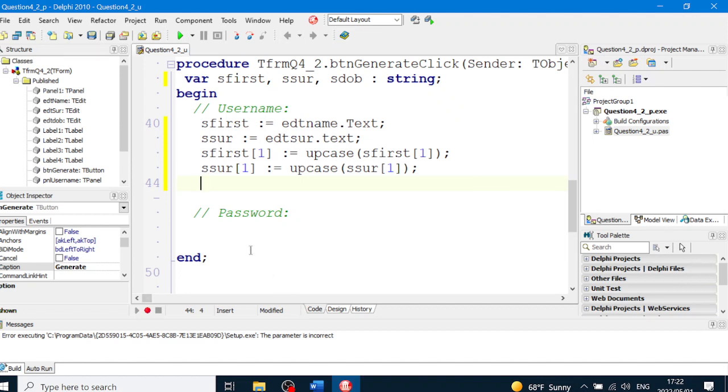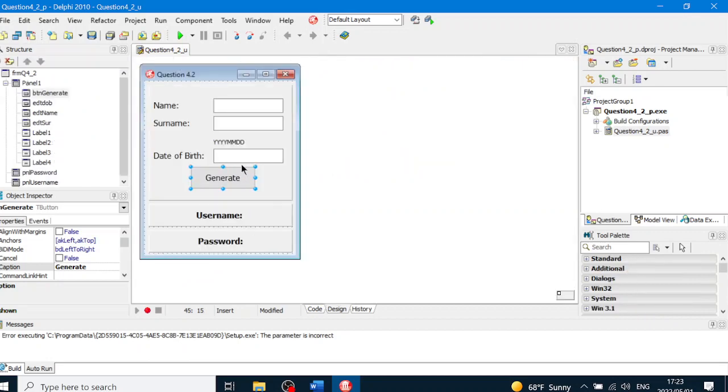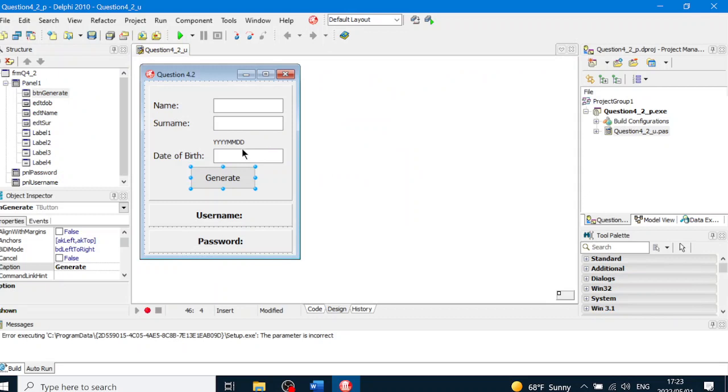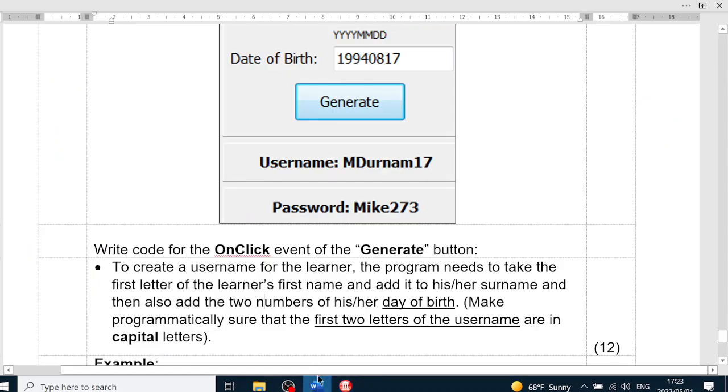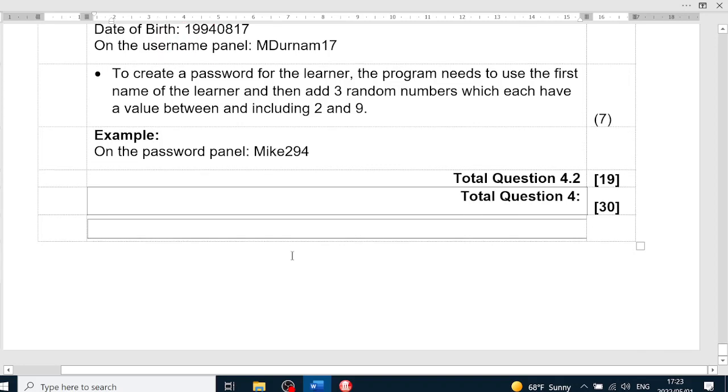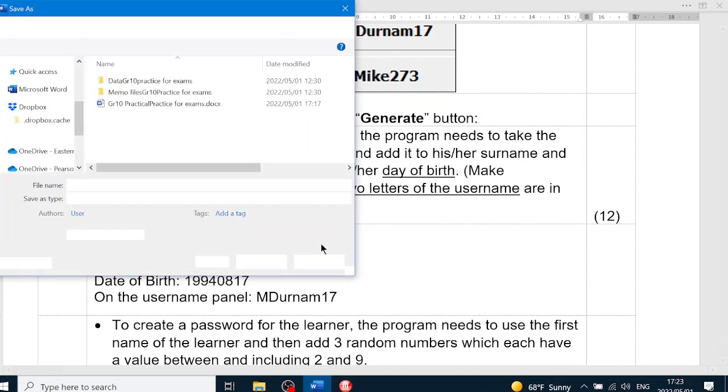So how I'm going to say, I'm going to delete from, we're not deleting it. sDOB equals edtDOB.text. Now we must make sure we don't want to use the other characters of the day of birth, because I'm going to delete 8 characters and be left with just 2. I'll check the question paper and I don't see that they need the other 8 of the date of birth. So that's fine.